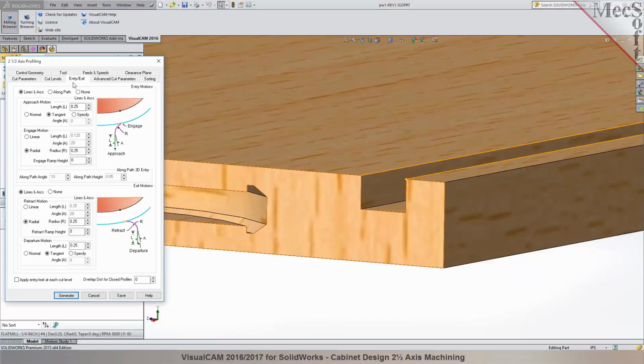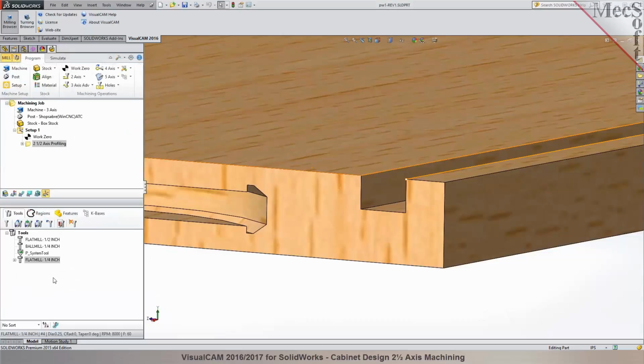I can also set my entry and exit, how I like the cutter to enter and leave the material. If you like to do a 2D entry, I could do linear, give it a length, an angle in here, so it extends out of the part. I can do the same thing and apply these for each level, then I hit generate. There's your profile toolpath right there.